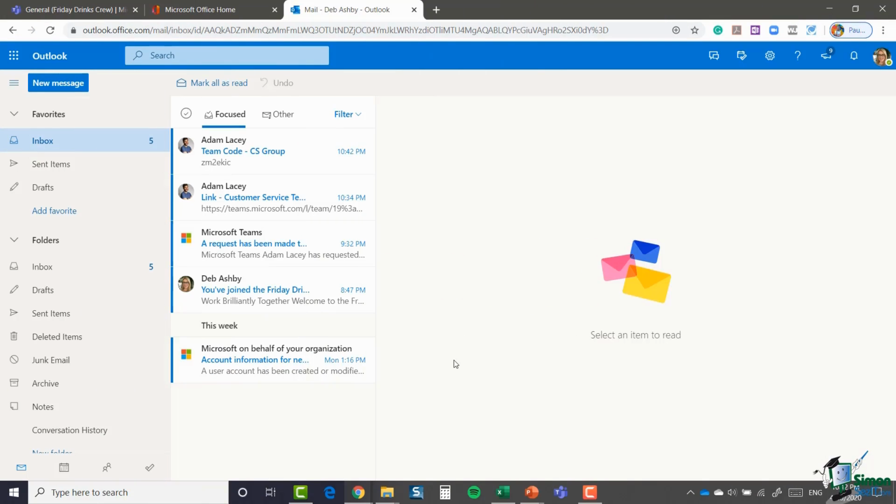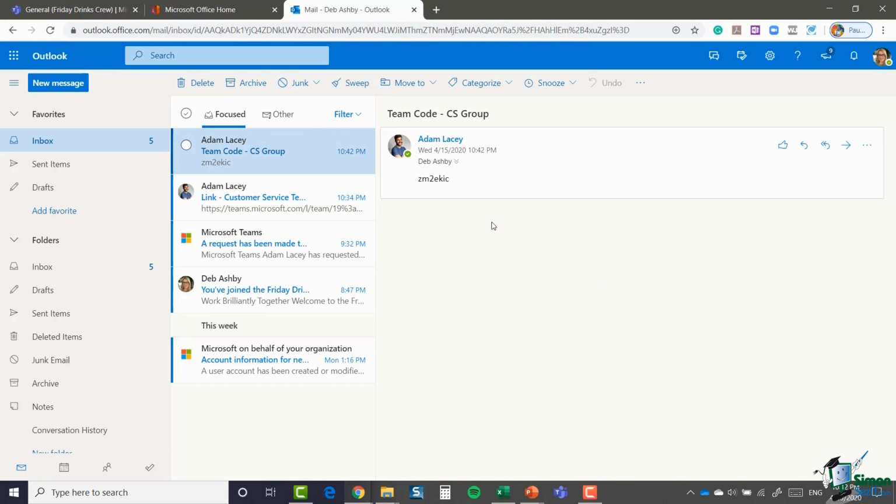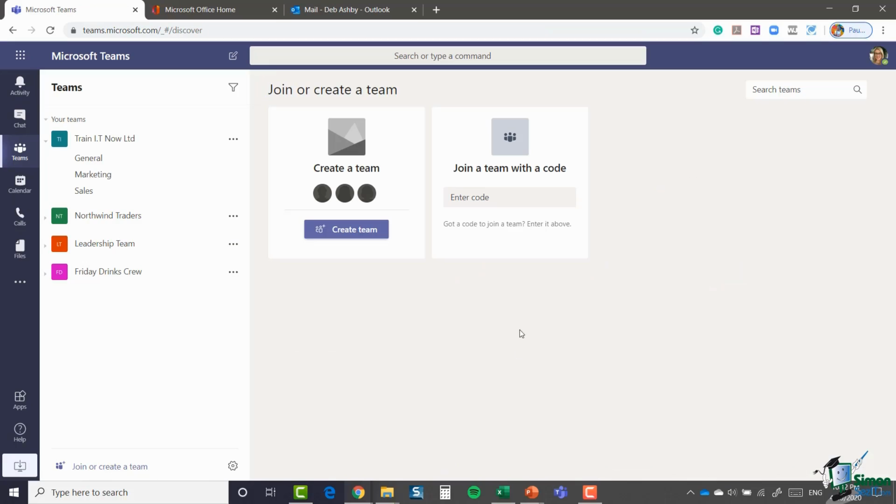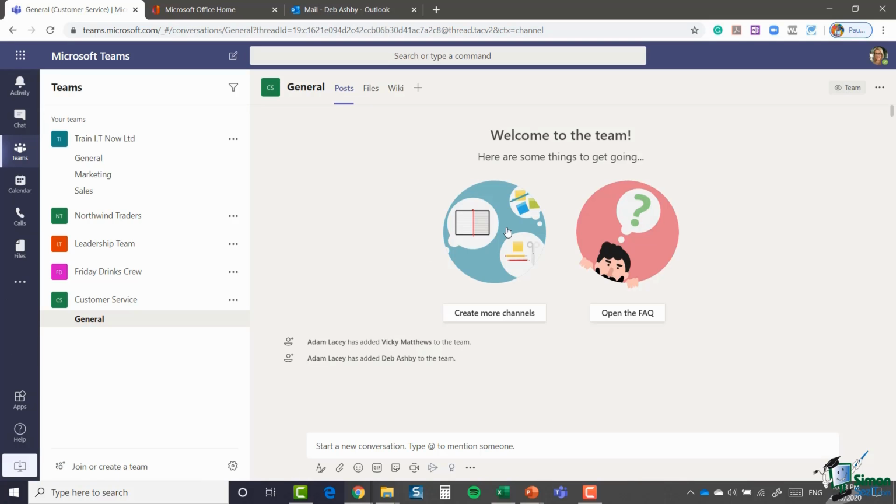So now let's look at this in reverse. I'm back in my Outlook email and I can see that Adam has sent me a code to join the customer service group that he's created. So I'm going to double click and copy that code, Control-C. I'm going to go back to Teams and click on the Join or Create a Team link. And you can see here the first thing we have is join a team with a code. I'm going to click, paste that code in and say join team. And there we go. You can now see that the customer service team has been added to my teams list.